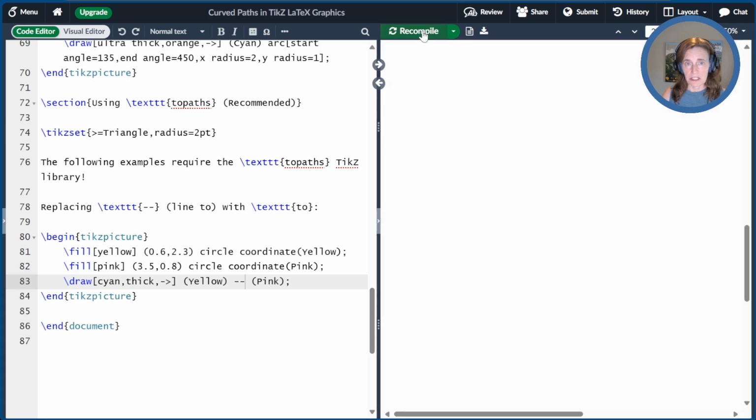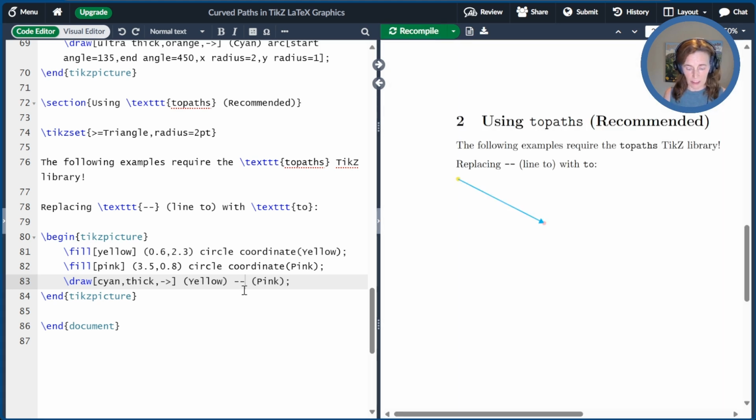If I were to change that up, it makes no difference, but we're going to go ahead and put in the to command. And this is an alternative way to create lines. Now, what's useful about the to command is that you can do other things. You can bend it, for example.